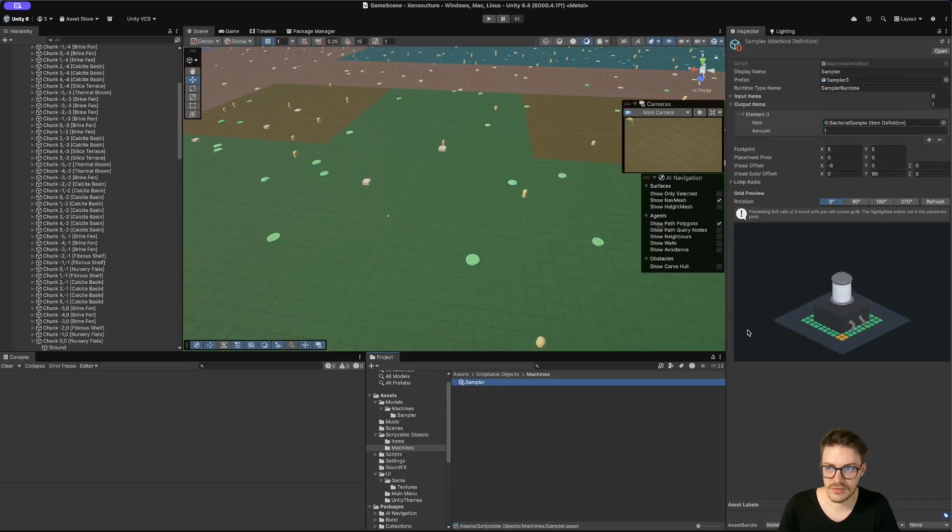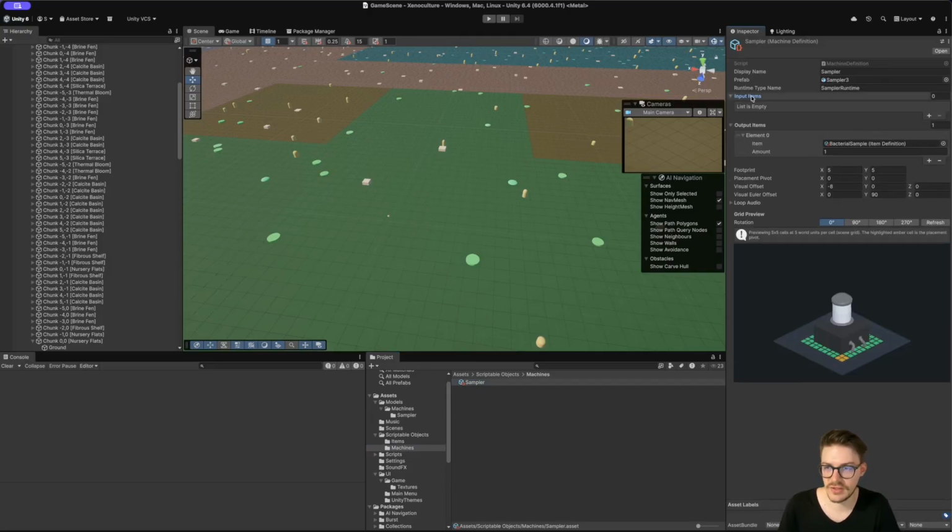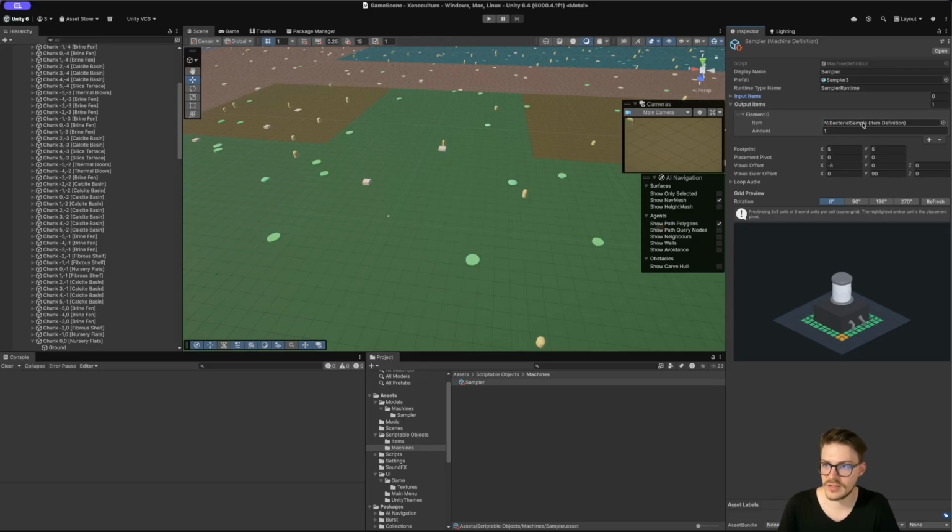And other than that, we can now also define inputs and outputs. So this machine, of course, does not have an input, but it has one output, which is the bacterial sample, and it generates one bacterial sample. Right now, there is still some stuff hard-coded that I need to move into this machine definition scriptable object, especially the stuff regarding cycles, right? Like how long a cycle takes and how many items are produced in a cycle. So right now you can change the amount of items produced, but you cannot change how long that takes or something like that. And you also cannot set the internal buffer size of the machine right now. So that is still stuff we have to work on.